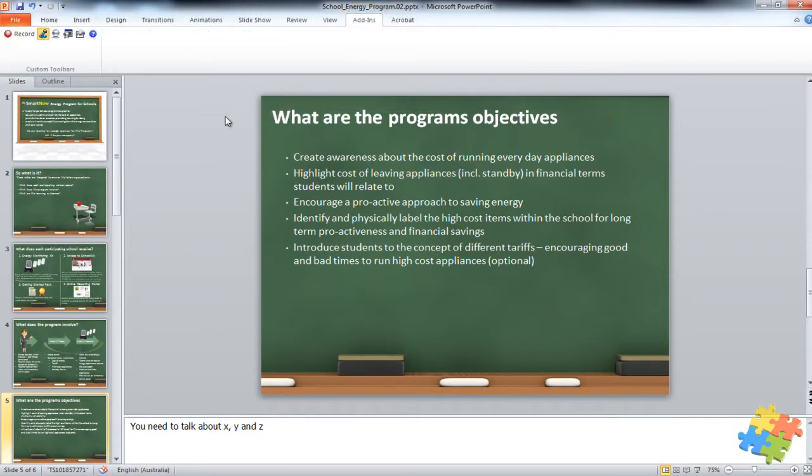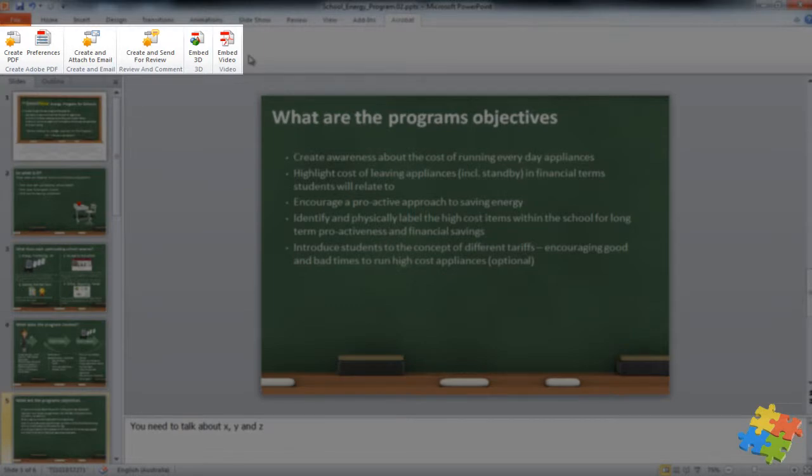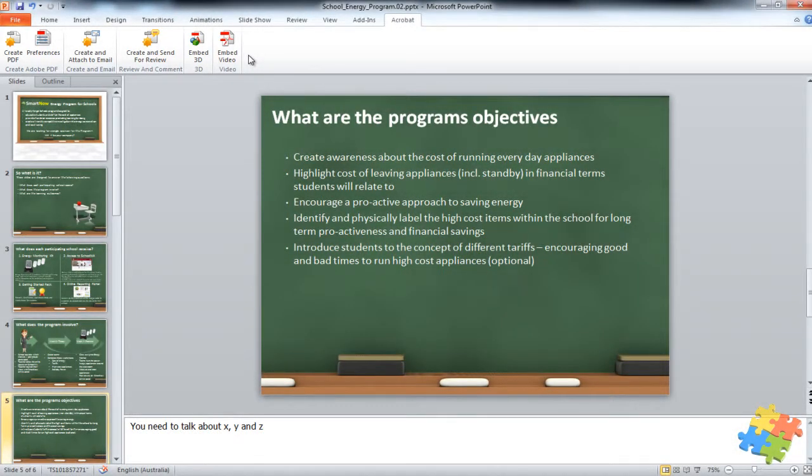Add-ins is based on third-party software that you might have that has asked if you can actually install a plugin. And here's an example. I use Acrobat, so therefore I've got an additional tab specifically for that other piece of software. So there we go.